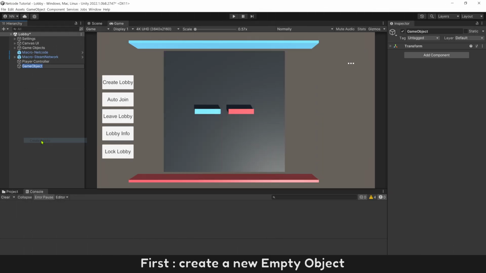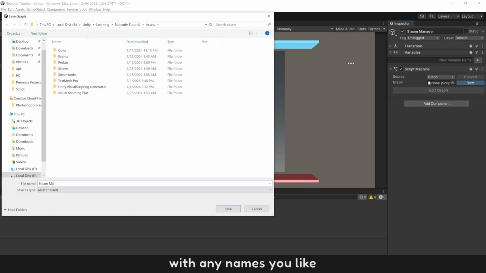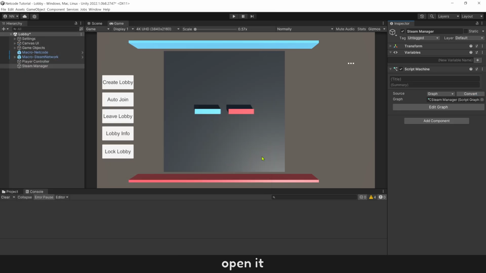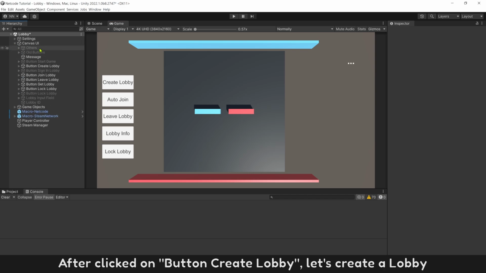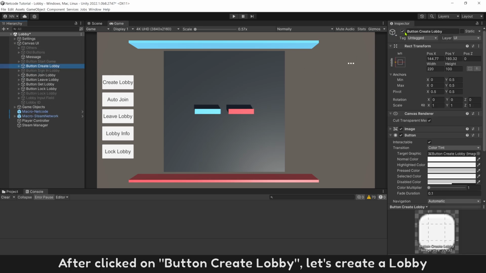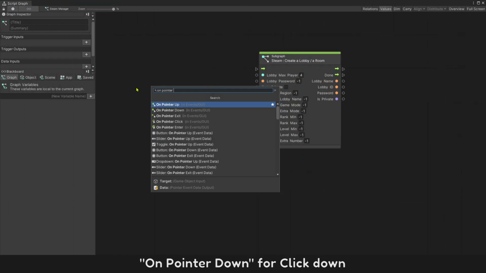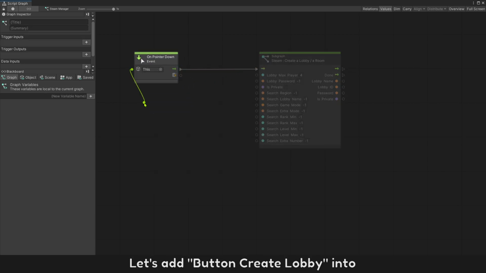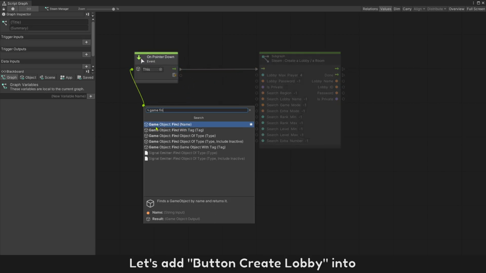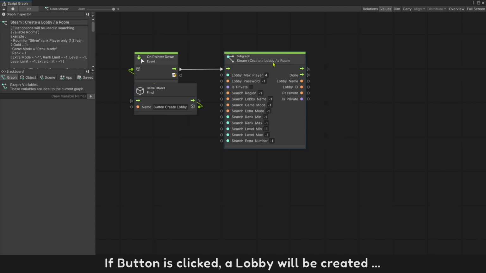First, create a new empty object. Name it Steam Manager. Add a new visual scripting script with any name you like. Open it. Paste the copied event here. After clicking the button Create Lobby, let's create a lobby. Create a button click event, on pointer down for click down. Let's add the button Create Lobby into it. If the button is clicked, a lobby will be created.